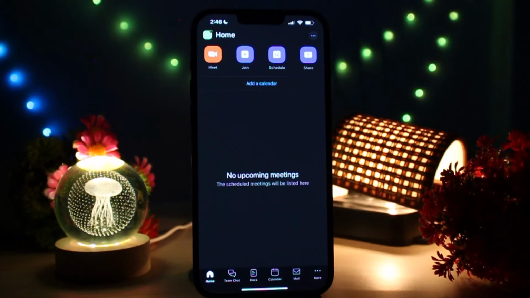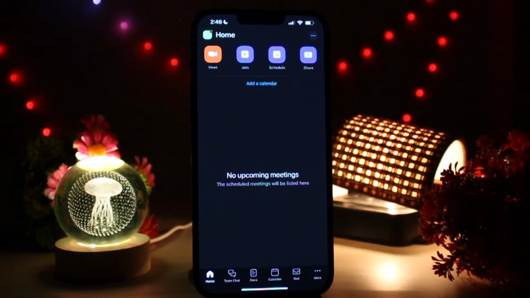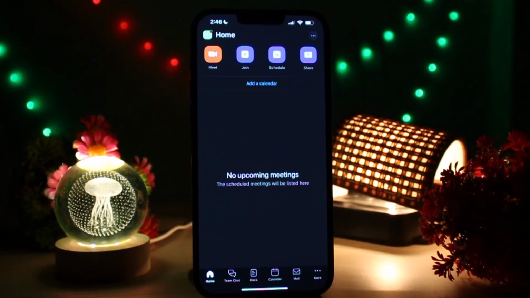Once you join, you can turn on your microphone by tapping the mic icon at the bottom. Tap the video icon to turn on your camera so your teacher can see you. You can also tap again to mute or hide your video anytime.